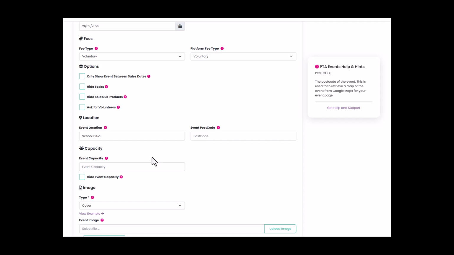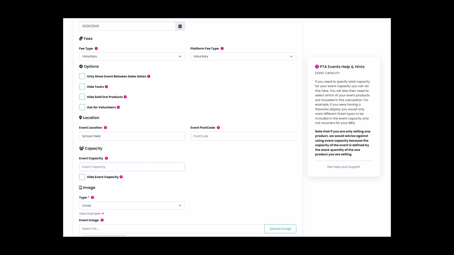If you need to specify total capacity for your event, you can do this here. You will also then need to select which of your event products are included in this calculation. For example, if you are having a fireworks display and you only wanted different ticket types to be included in the event capacity and not the vouchers for your barbecue. Please ensure you specify which tickets and products should be included in this event capacity by checking Include in Event Capacity for each product. Leave this empty if there is no event capacity to set for this event. Please note that if you're only selling one product, we would advise against using event capacity because the capacity of the event is defined by the stock quantity of the one product you are selling.